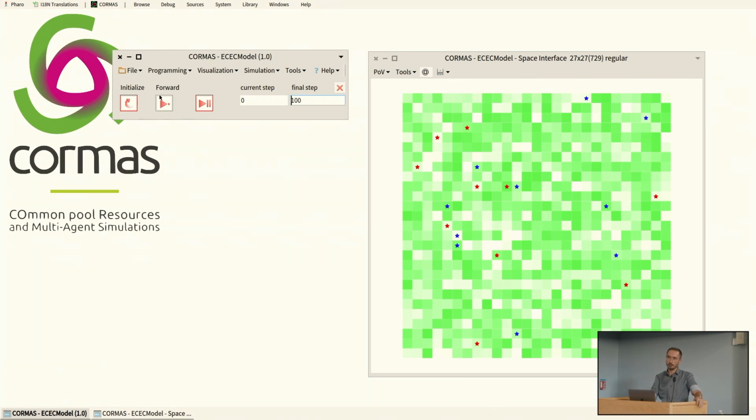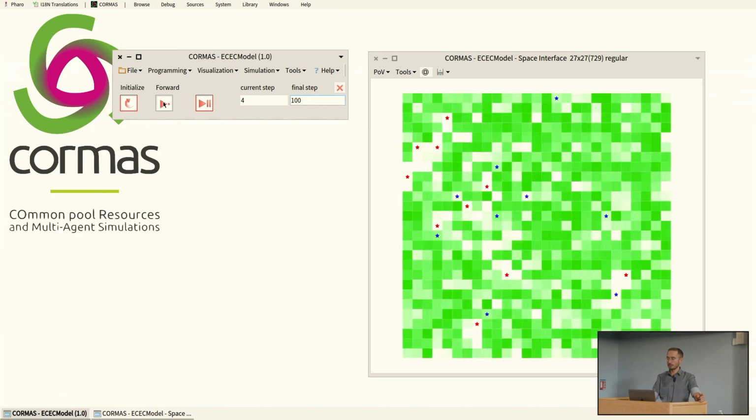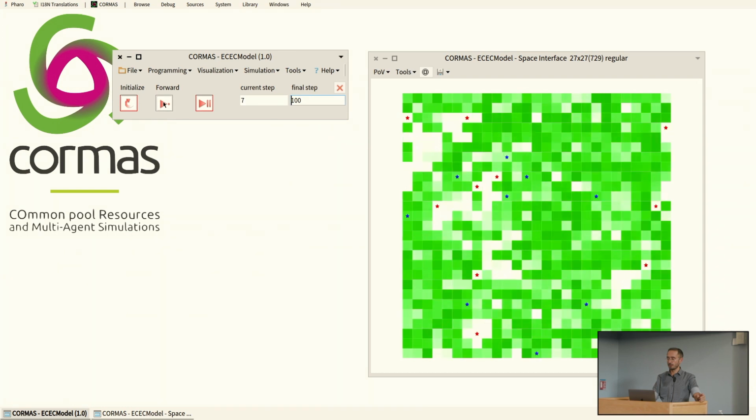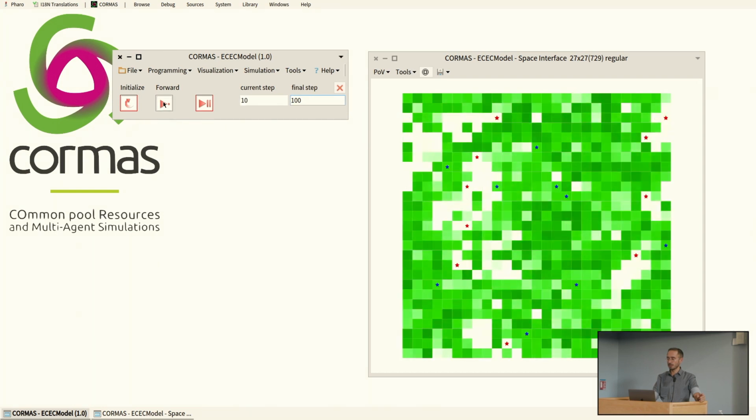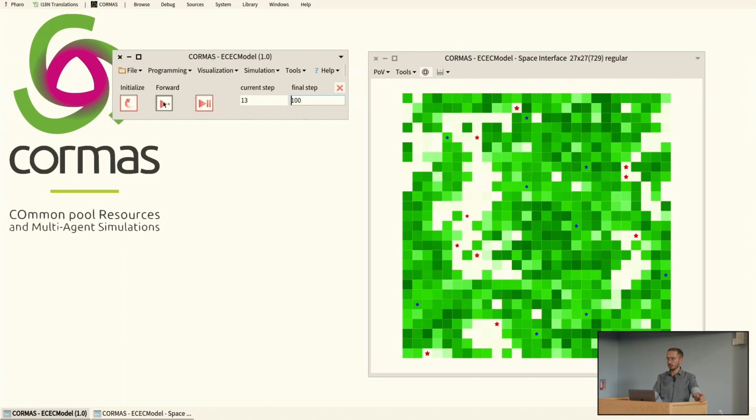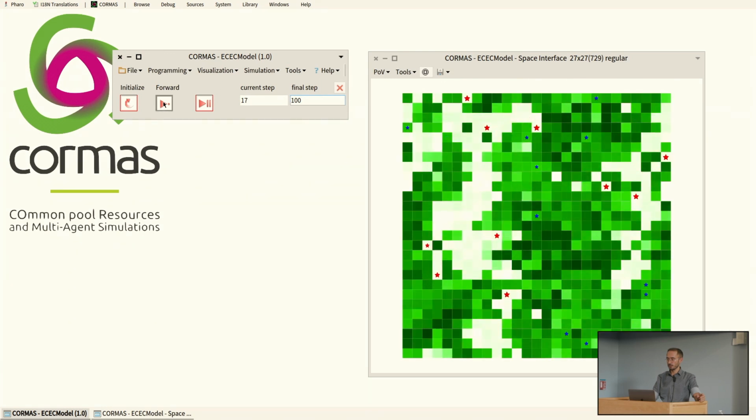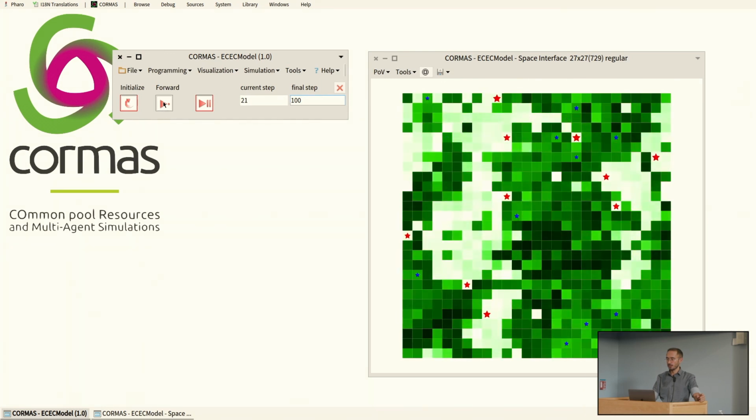So I will show you how it is going. You see this forward button, I can press step, and they're moving. You see they're moving to another location and eating grass, and moving and eating and moving and eating. And depending on how much grass they eat, they become bigger. And when they become really big, they reproduce. So they make babies.